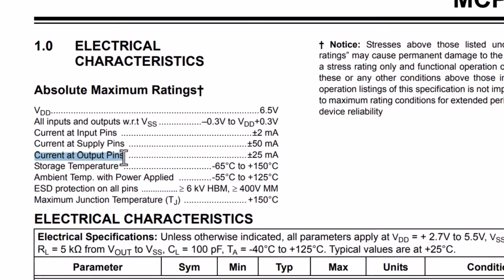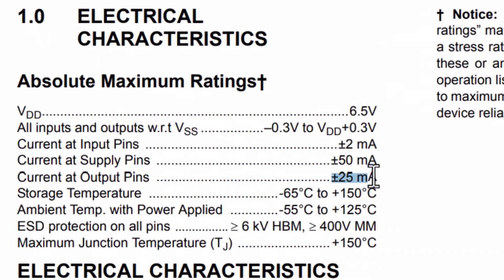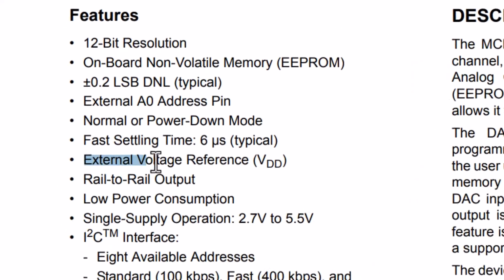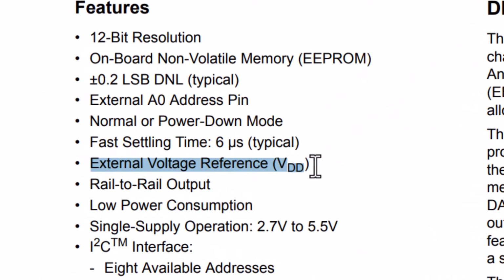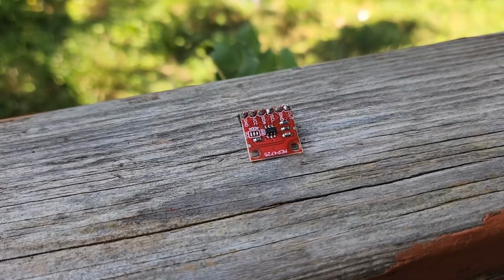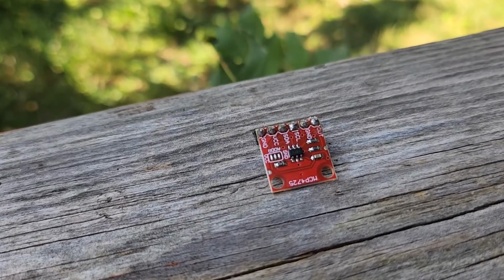One more thing to note is that this module has a very low output current, so you cannot use it as a voltage source. The best application for this would be a voltage reference source. Anyway, let's move to the usage part.